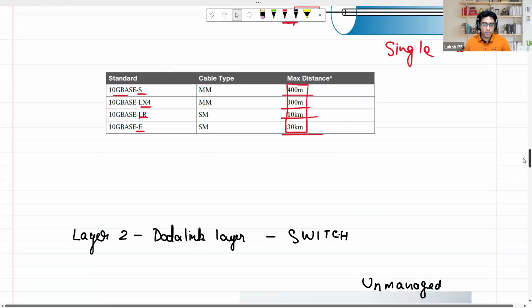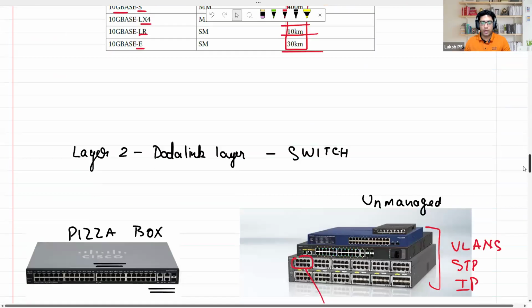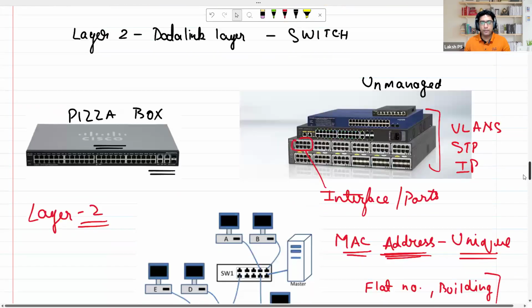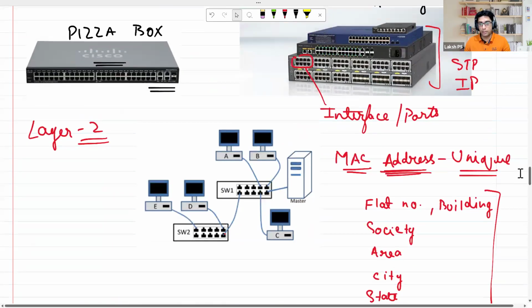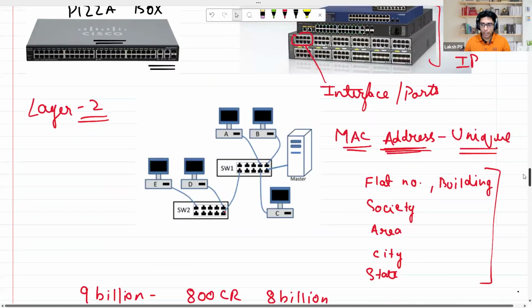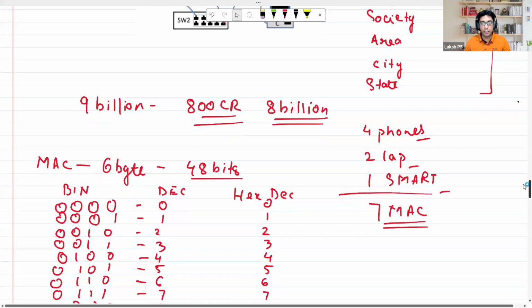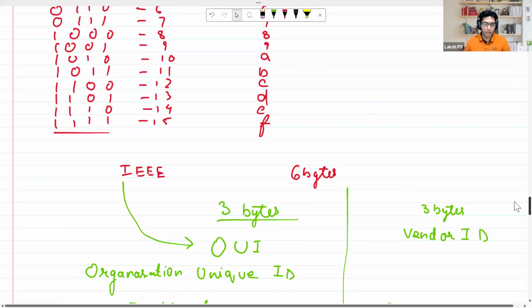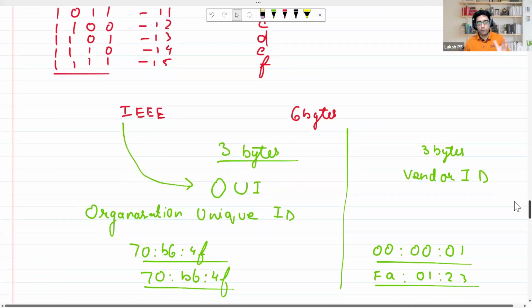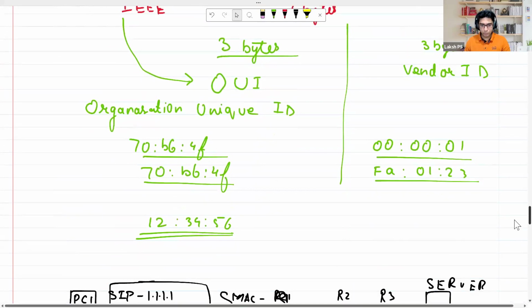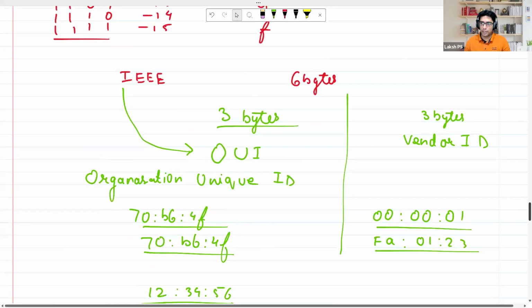and then we saw fiber optic cables and their IEEE standard names based on their distances. And then we moved on to the layer 2 switch, where we discussed a bit about the switch, and then we discussed how different networking devices use a layer 2 MAC address, which is a unique address, to send data. This is what we saw. And we also saw how MAC addresses are created unique, in a way where 3 bytes are given by IEEE and the rest of the 3 bytes are given by the vendor. This is what we saw in yesterday's class.